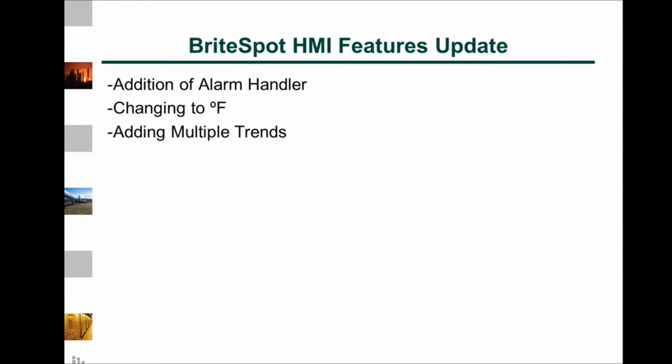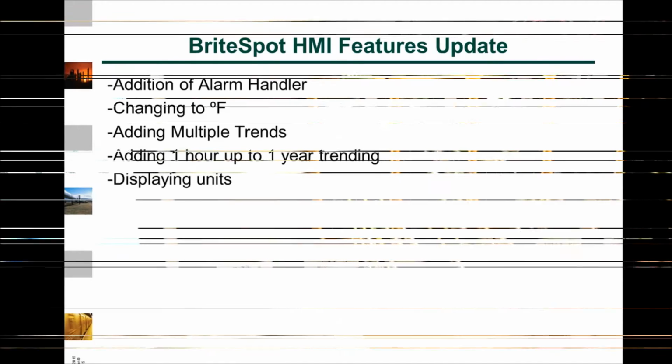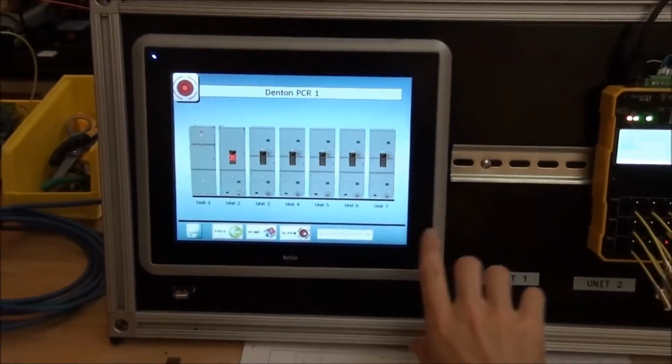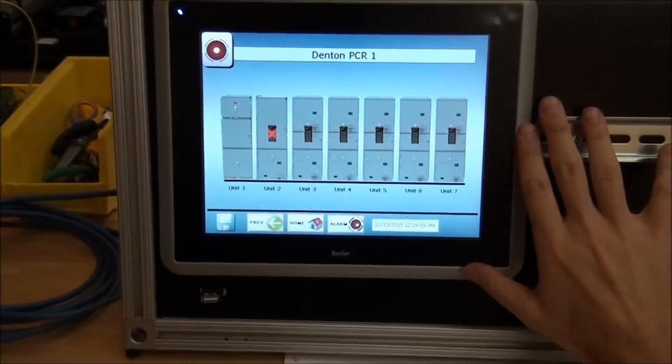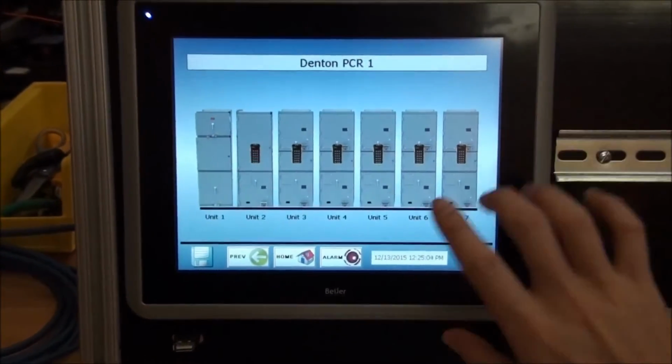We will discuss the displaying of multiple trend lines. We will also discuss the ability to take one sample for up to a year. Finally, we will discuss the displaying of the units in the live temperature view and the trend graph. This will reflect the City of Denton job, so we have the 6 units. And I'll talk a little bit more about the feedback that was given from the last update.